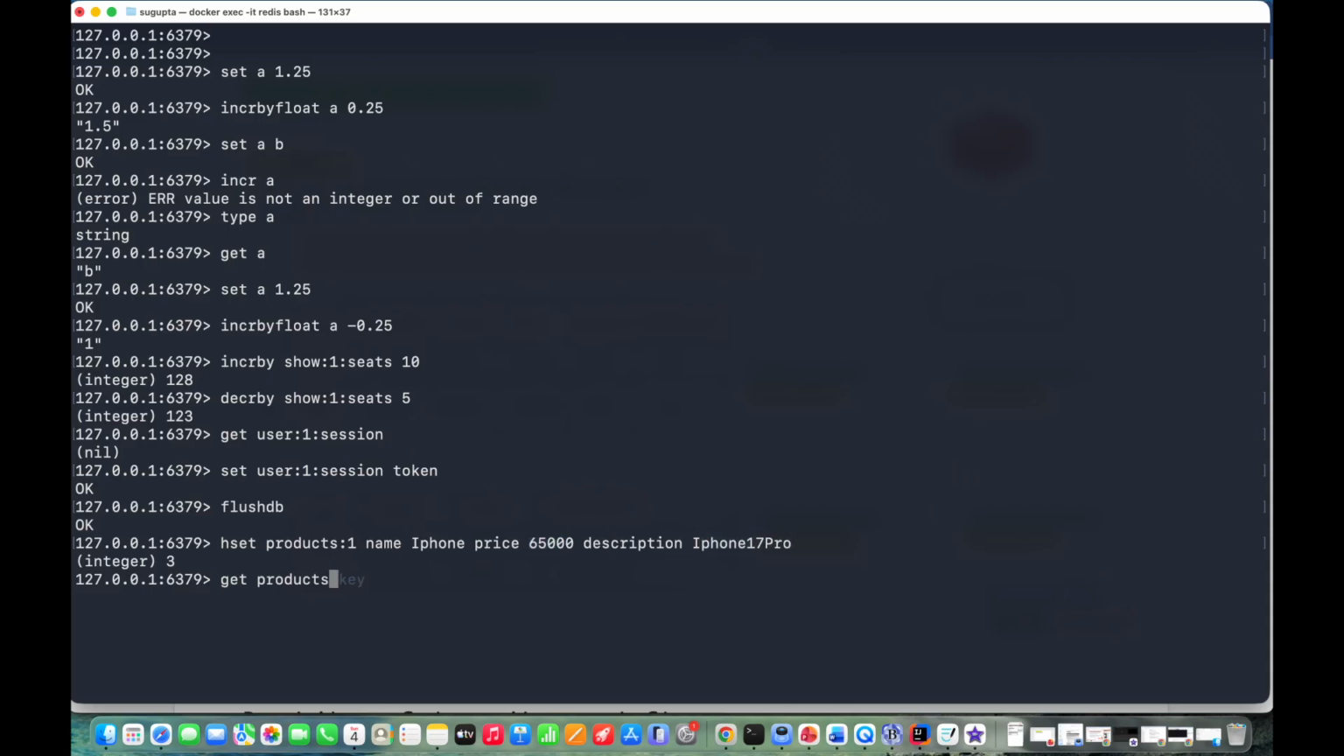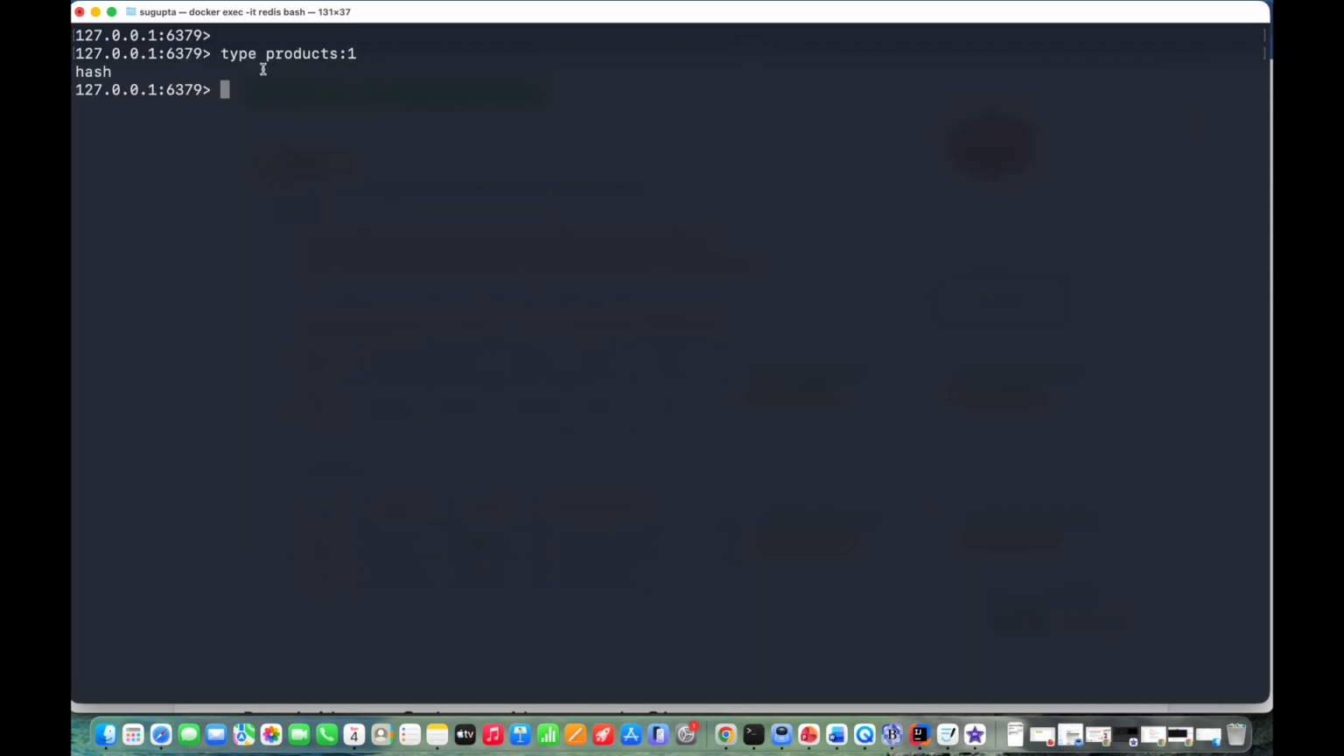If you do get products 1, it gives an error because it is no more a simple key value pair, right? If you see the type of products colon 1, you would see the hash. Let me clear the console. Let's check the type of products colon 1, it is of type hash, right? So you can use only hash type commands, not the simple get or set commands.